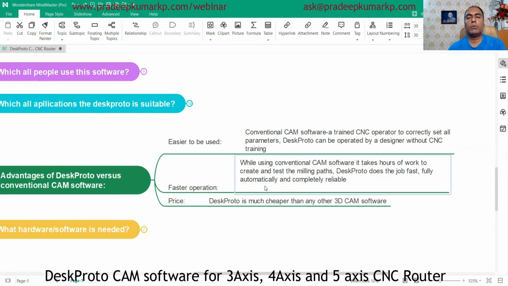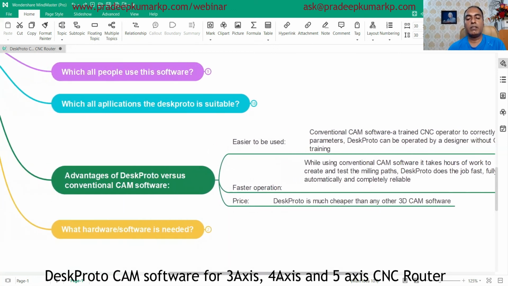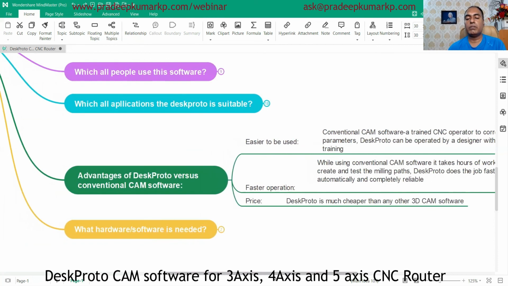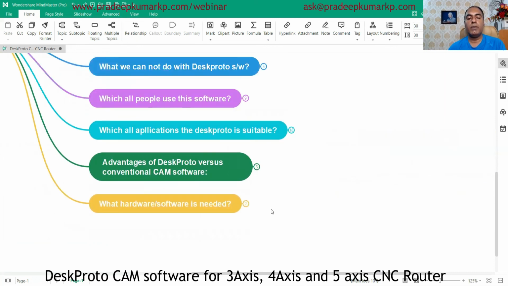It's also a fast operation, because there are not too many parameters to process in the CAM, so it can create the codes very fast. That is the plus point. Also, the price of this software compared to the other heavyweight softwares is less, and it's a cheaper software. So this is the advantage of Deskphoto over the other conventional softwares.